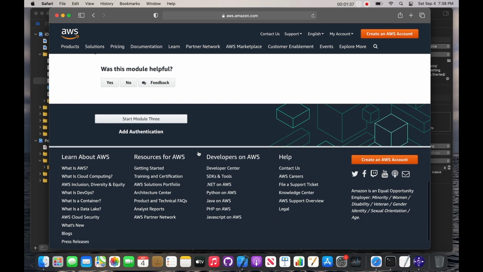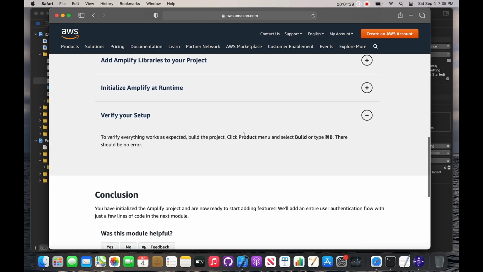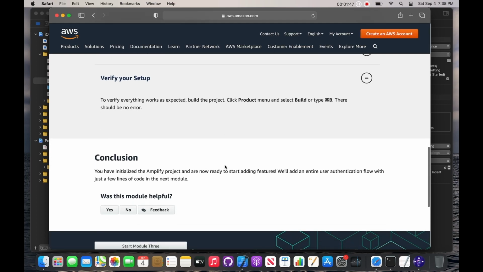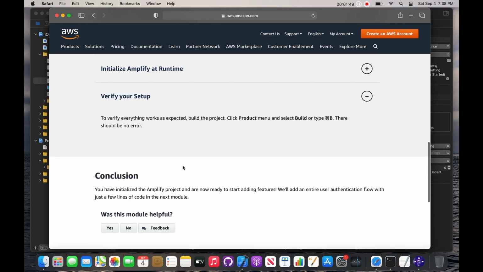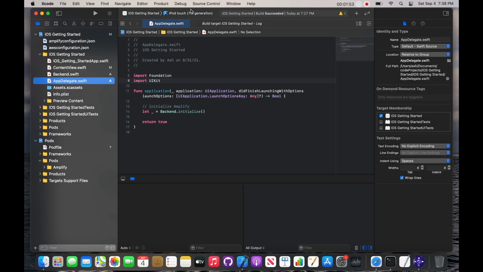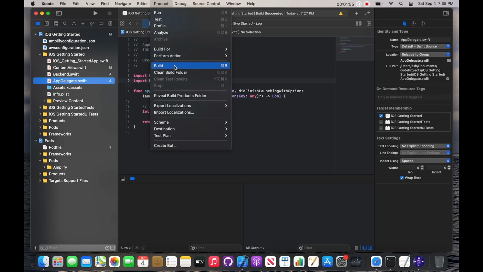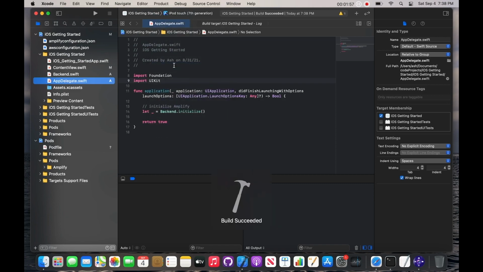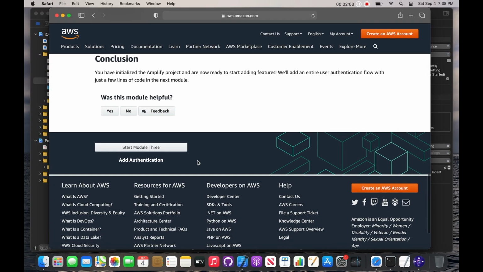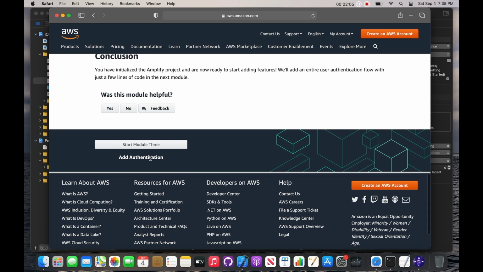We did the implementation. So we're going to go into Xcode, Apple's Xcode for Swift. We're going to click Product, Build. Alright, build succeeded. Okay, so let's move on to the next one, which is add authentication.